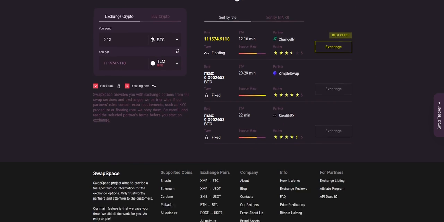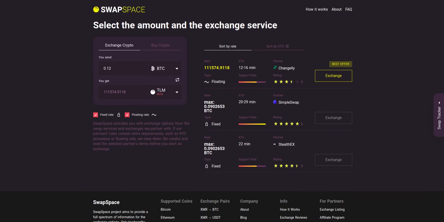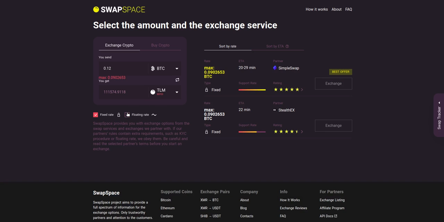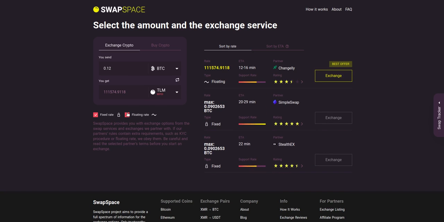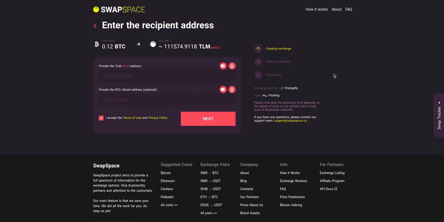Here you'll see the list of exchange services that provide the BTC to TLM swaps. As an exchange aggregator, we strive to provide all important data about our partners. You may choose an offer based on the partner's rating, ETA, support rate, and of course the exchange rate. You can also toggle between fixed or floating rates. Choose the variant you like the most and click the exchange button. We will go for the best rate option.